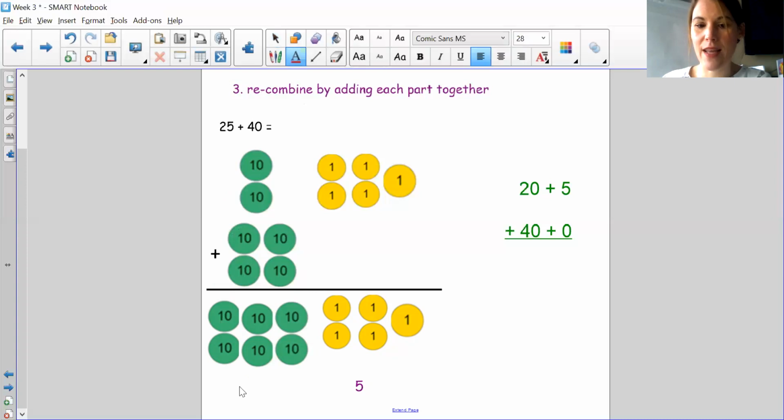So I now have 60. Okay, so I have 60 here, and I've got 5 ones. I'm not finished yet, because my last step is that I need to recombine by adding each part together. So I'm going to add 10s and the 5. So 60 add 5 equals 65.